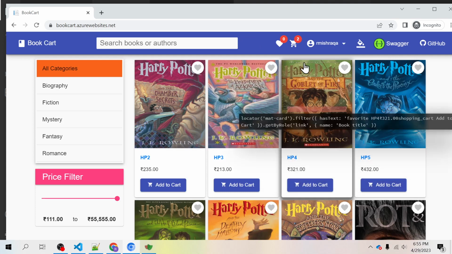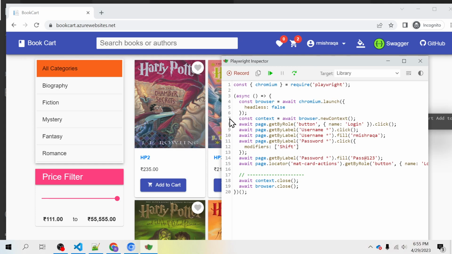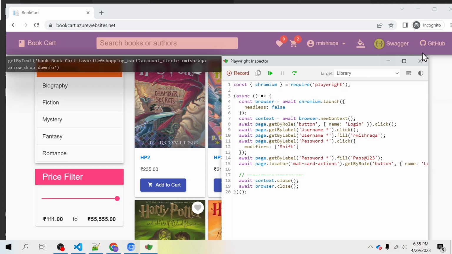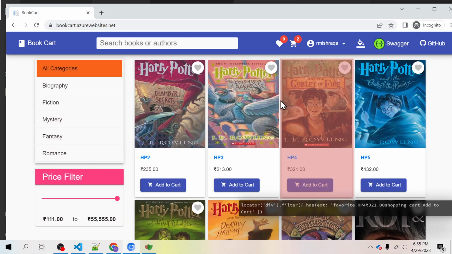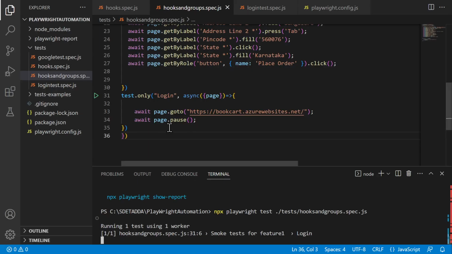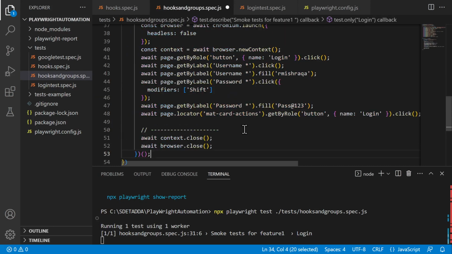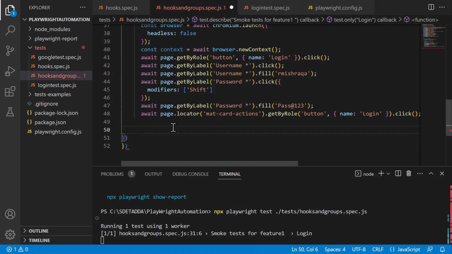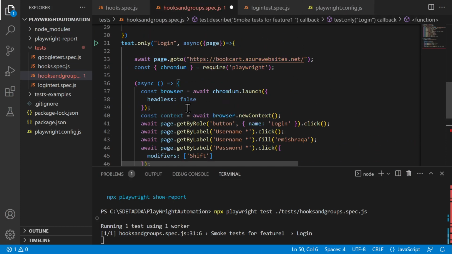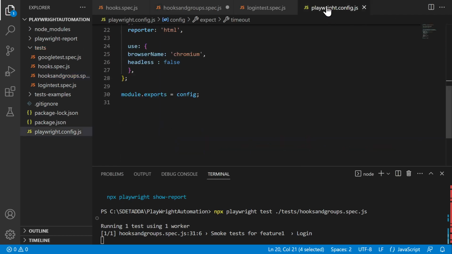Just login, and your test is ready. You can go to this, and whatever is required, you can either copy the whole thing and paste it over here inside this, and just remove whatever is not needed from the test. So again, you don't need this browser context and this one. This is coming from our configuration file itself. Okay, so this is the configuration file where we have already defined the browser and all.